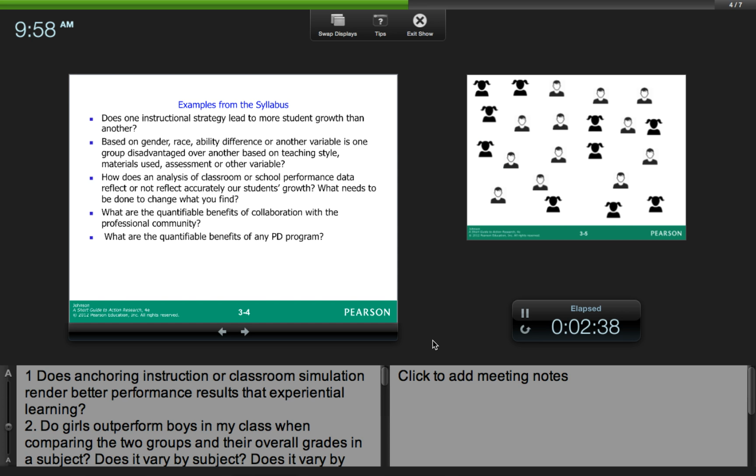Okay, so I put some examples on the syllabus. They're a set of guiding questions for you in selecting a question for your project. It could be something like the following: does one instructional strategy lead to more student growth than another? And down in my notes, I've got my little cheat sheet on an example from my past. Let's say we want to implement two different possible strategies for instruction.